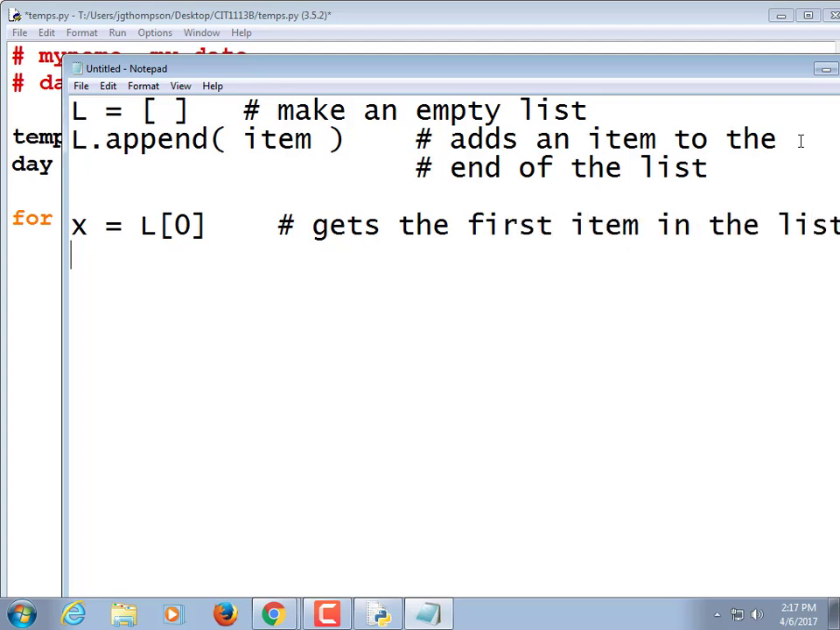How do you get the last one? X is equal to L negative 1. Gets the last item in the list. If the list is only one item long, they would be the same thing.